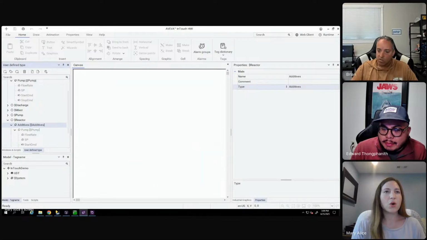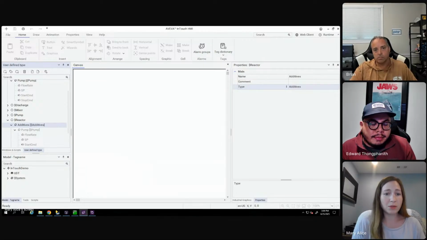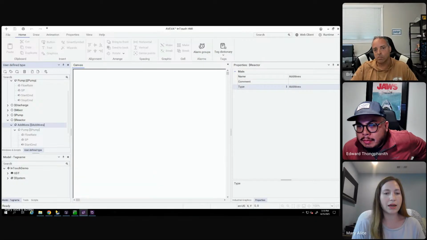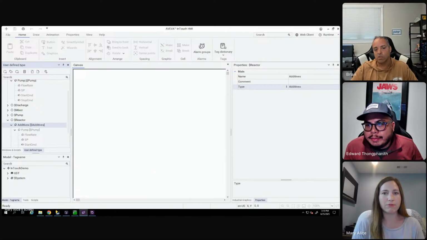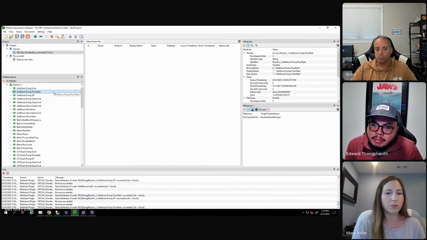Exactly. So when I created these UDTs, I wanted to set them up in a way where they can automatically communicate with my OPC UA server based on the structure, based on the item reference. So maybe let's take a look at this here. I have this Unified Automation UA Expert tool where I can browse my OPC UA server. And this gives a good visual into how my tags are structured within my OPC UA server.